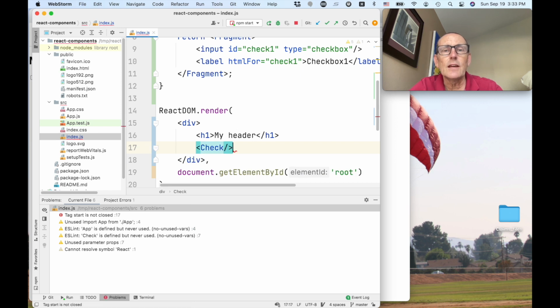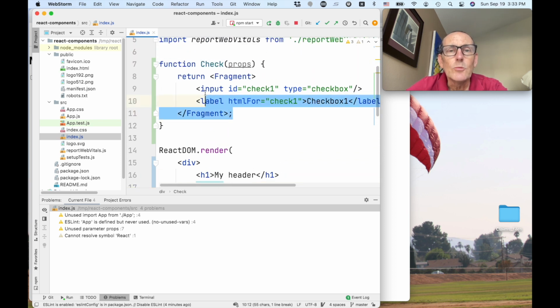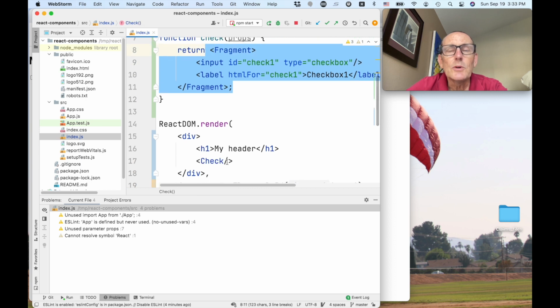Now, these have to be uppercase. Okay, so lowercase things are normal HTML elements. Uppercase things are assumed to be components. And for a component, it just looks for a function. And it's going to then just call this function, and then whatever gets returned is going to be put in here. Okay.